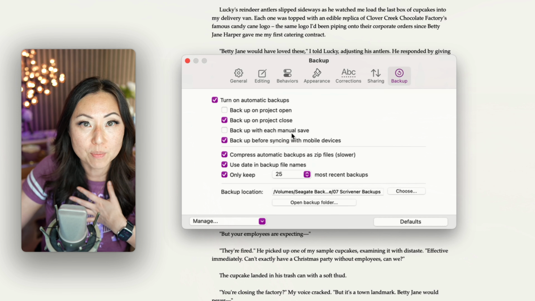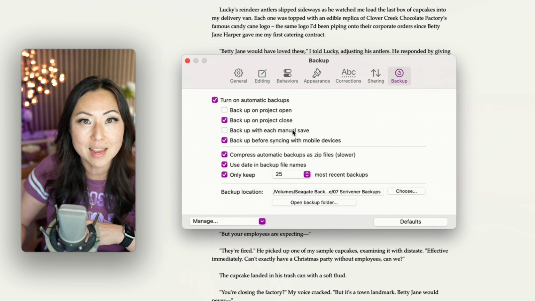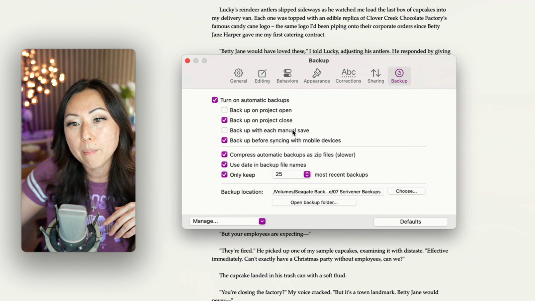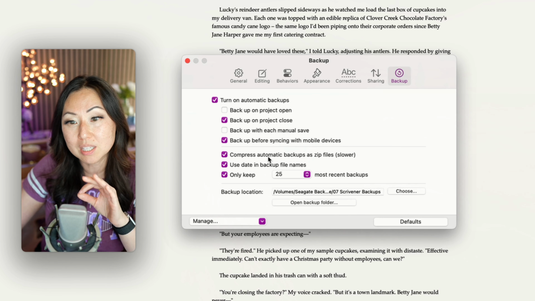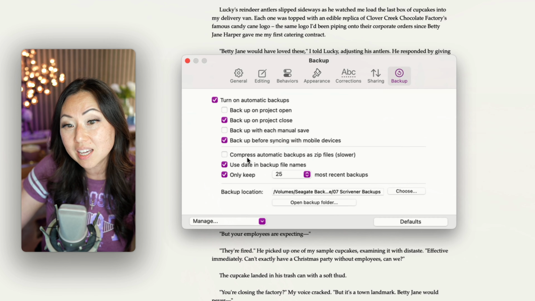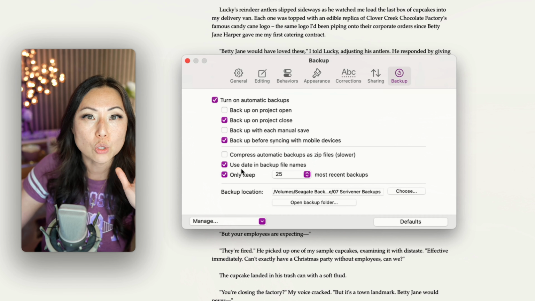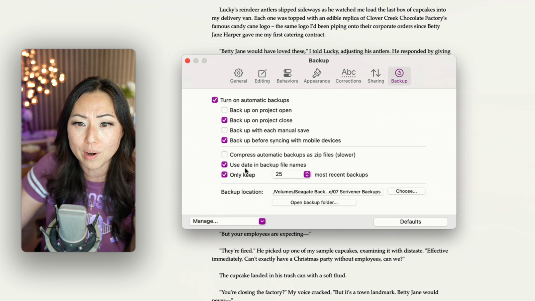If you're like me, you're from the 80s, you grew up with WordPerfect and Microsoft Word, and you're hitting that Control S to save something every 5 seconds, even when it doesn't need it, like Google Docs. Backup before syncing with mobile device. The next thing, compress automatic backups as zip files. I mean, I uncheck this. Usually, I don't know why it was checked, only because these files are so crazy tiny. I don't know why you'd have to zip anything.